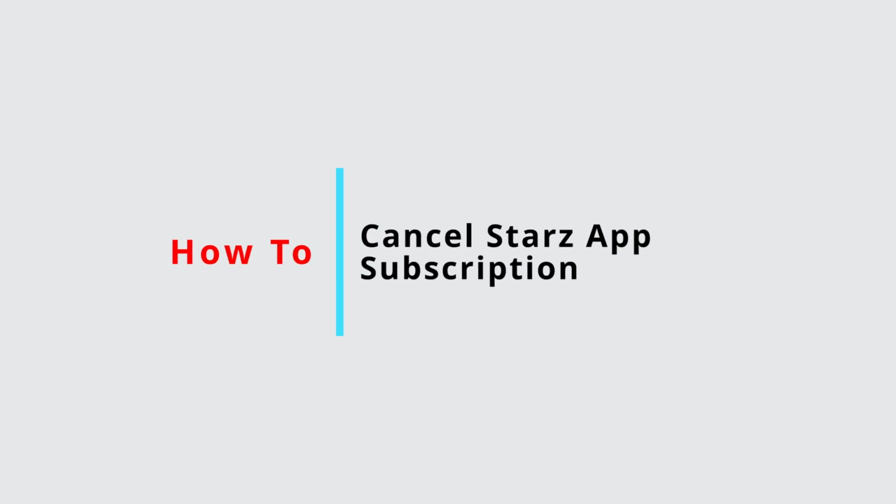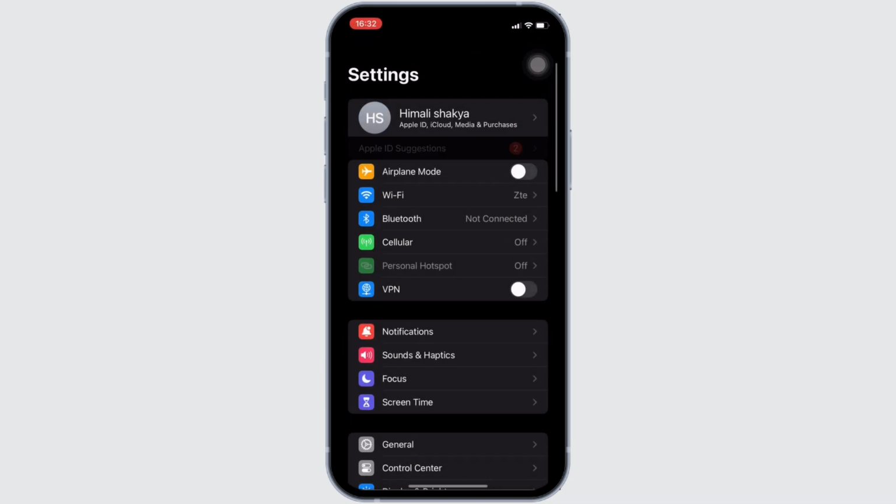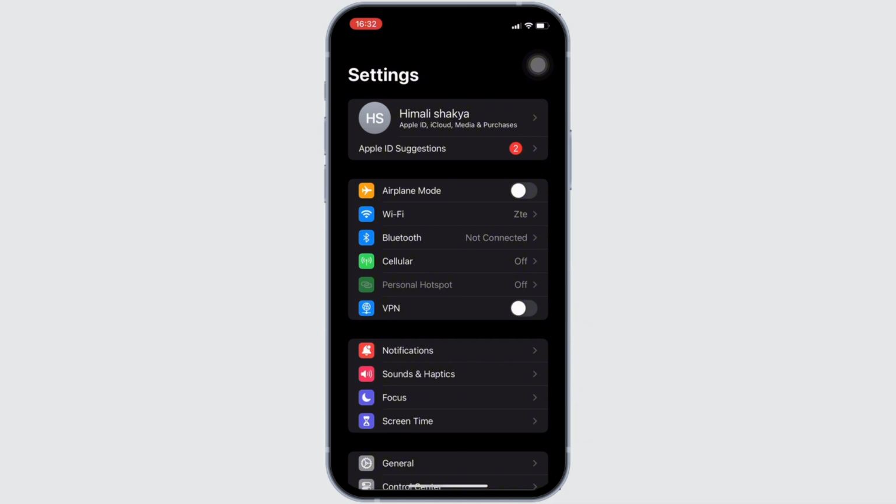How to cancel Starz App subscriptions. The very first thing you want to do is to head over to your settings of a device. Once you're inside settings, head over to your Apple ID at the very top.